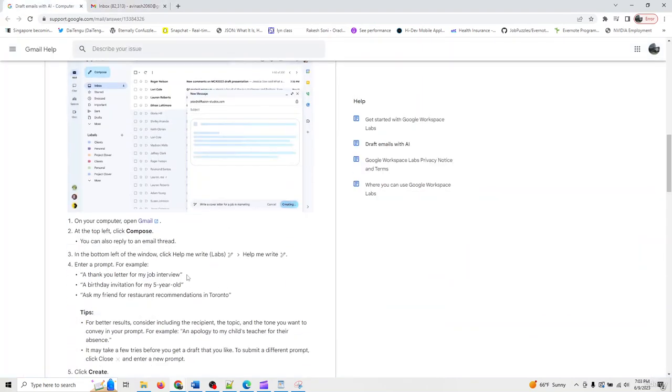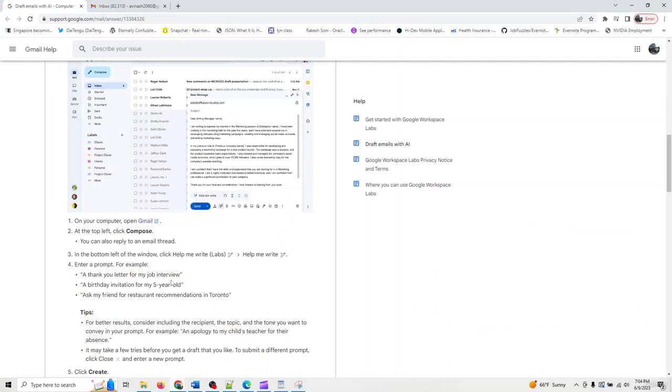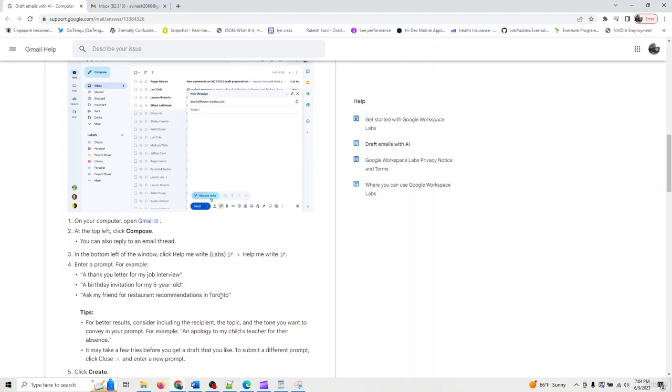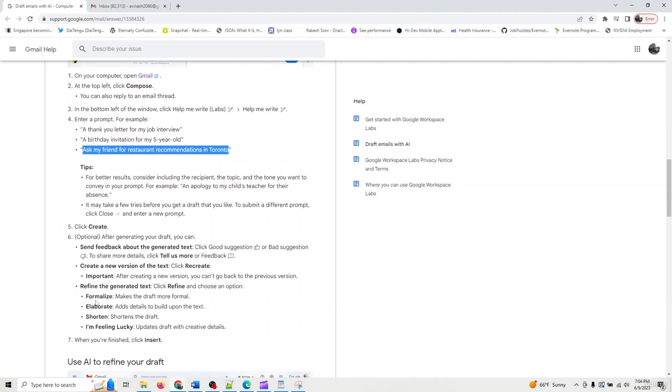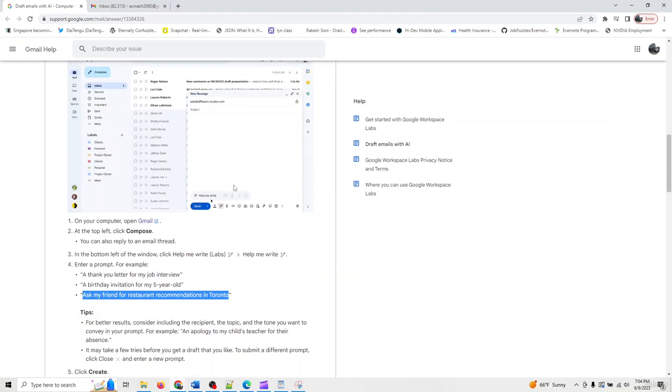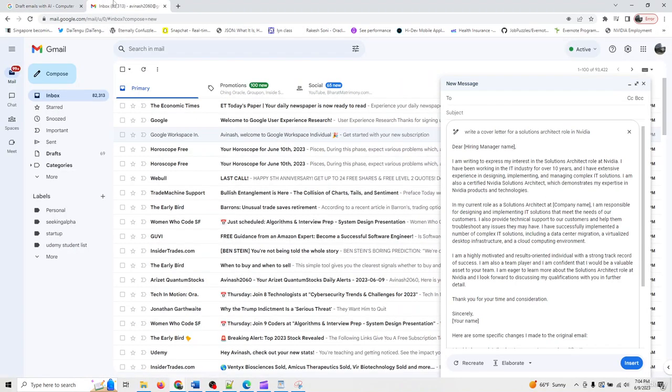And after this, what you can also do is a thank you letter for my job interview, or a birthday invitation, or ask for a restaurant recommendation in Toronto. So you can do multiple things here and then just do create. So you can do formalize, elaborate, shorten, I'm feeling lucky, or create a new version with recreate. So you can try out all this. I've already demoed that to you. So for you to enable this, just go to your Gmail, and this feature should be rolled out to you. If not, it will eventually be rolled out to you.